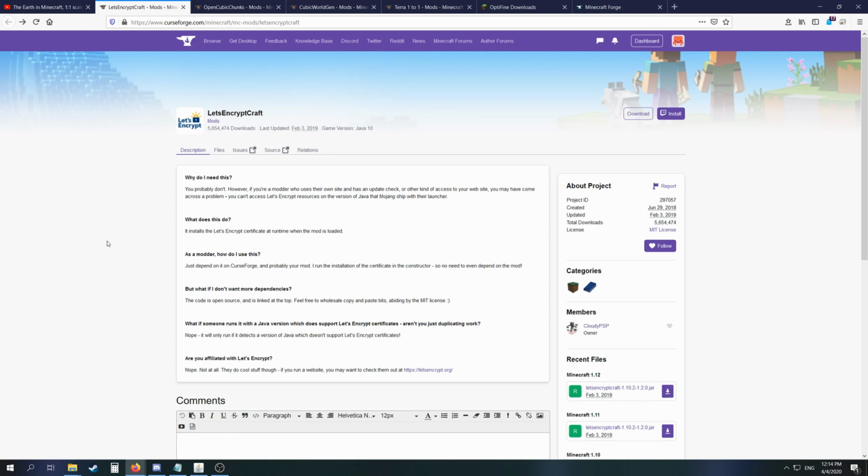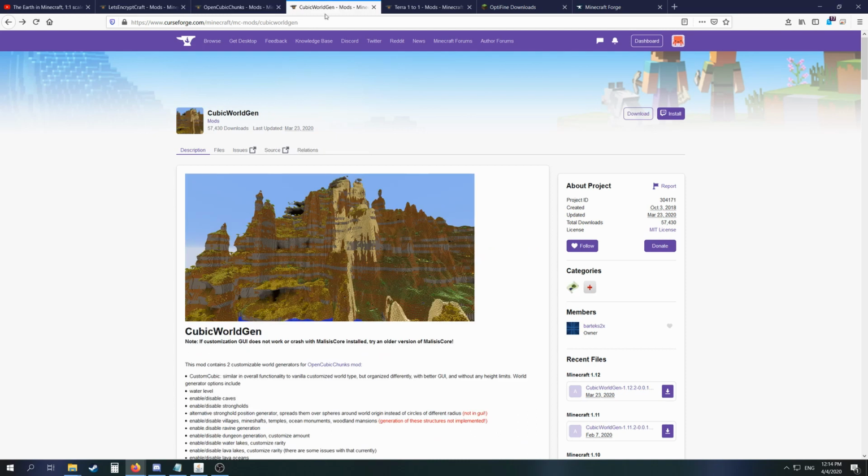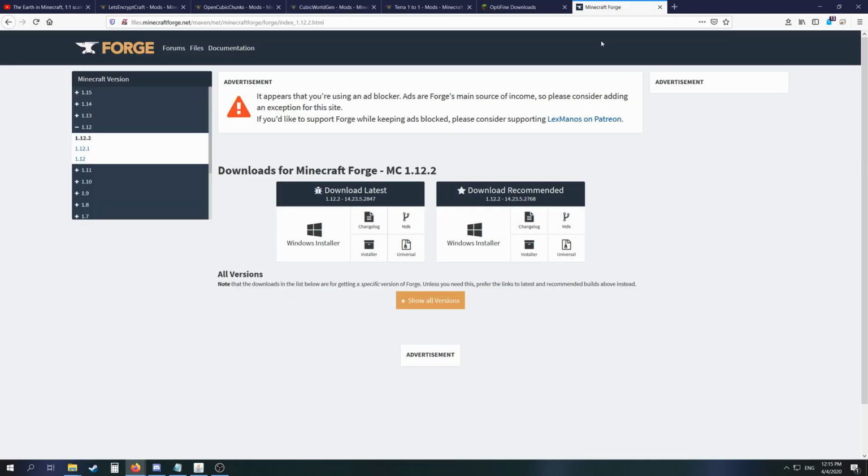Okay, so to start this all off, we're going to need 6 different things. Here's Forge. So all these links will be in the description down below. This is the one you need to get first. I recommend getting the recommended one. Make sure you get 1.12.2 over here, or it'll say it up there. So you click on Windows Installer if you're using Windows. If you're using Linux or Mac, I'm sure there's another place to get it.